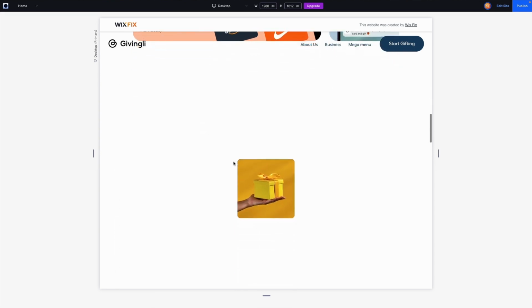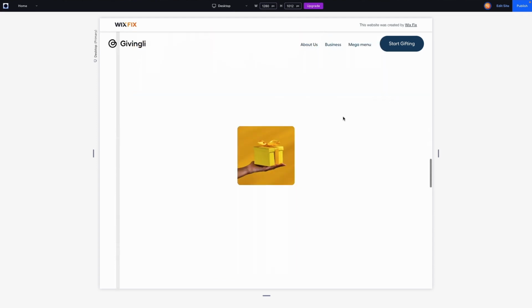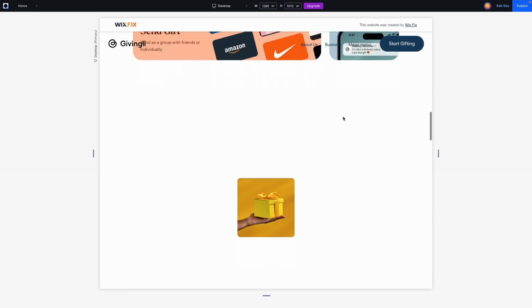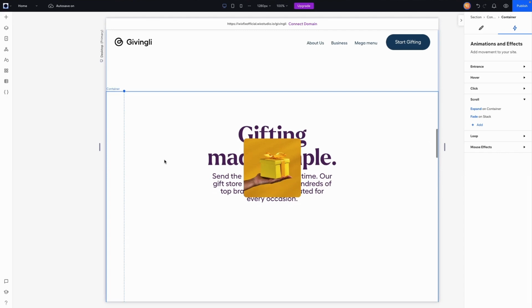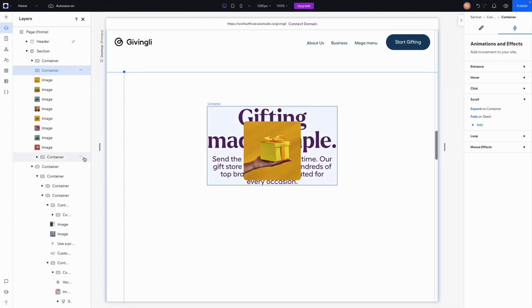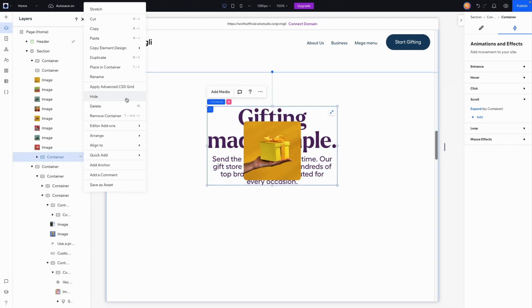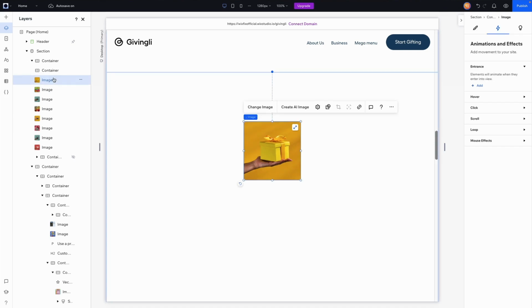So I think once we get right here, so basically right when the images stop moving, that's kind of when I want the animation to start happening. So it is going to take a little bit of guess and check, but let's go ahead and start with the first one. So in the layers panel, I'm going to start by hiding the text container for now. That way we can solely focus on the images.